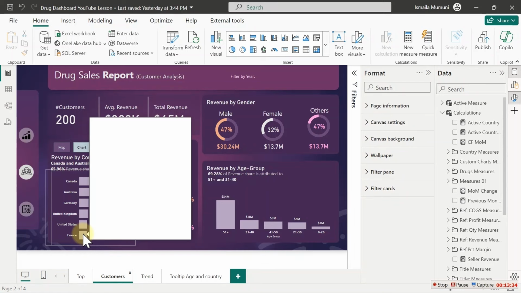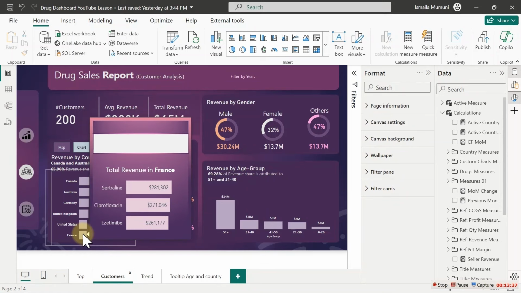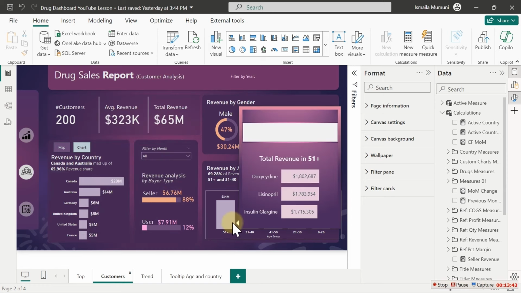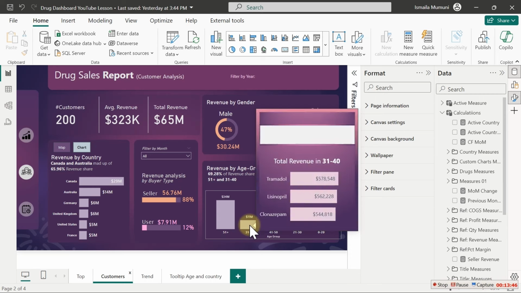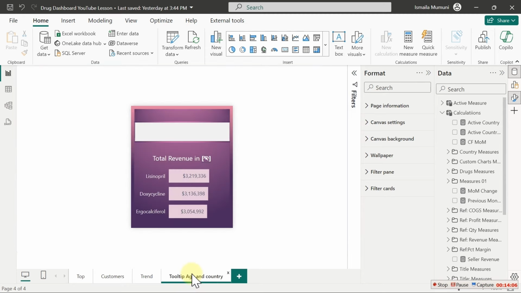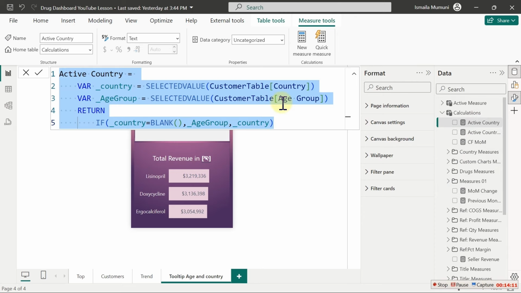Okay, if I hover over here right now, you can see total revenue in France, total revenue in the United States, and well, let's go here, total revenue in 51 plus, in 31 to, then this is not making holistic sense. So we'll have to add one more thing that will definitely tell people what 31 to 40 is actually all about. So let's do that. We are back here right now. All we have to do is to recycle through this very one here. I would copy this and create a new measure.